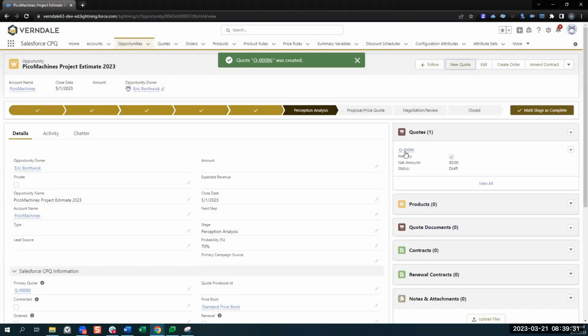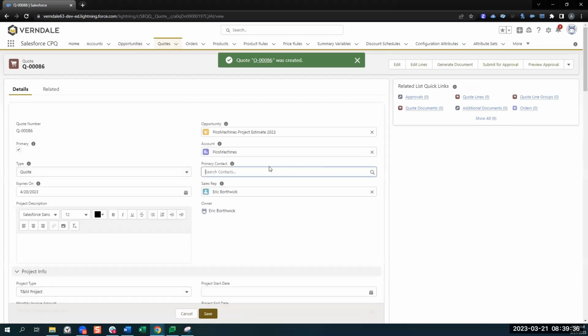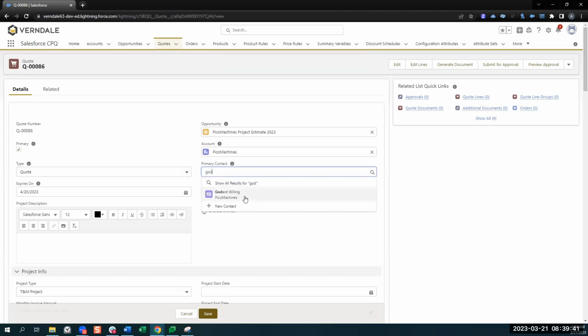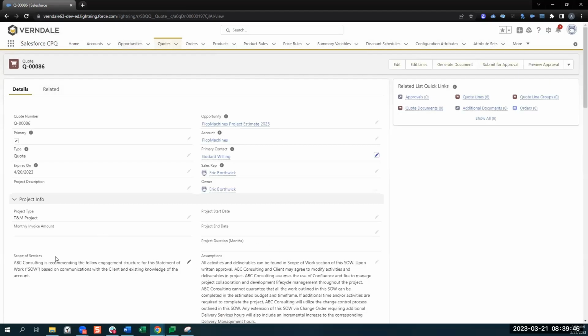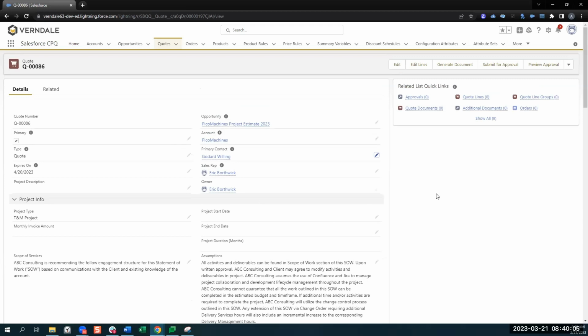Our quote's created, so let's go ahead and open up our quote. And I'm going to add a primary contact. And save. As you'll see, scope of services, assumptions has pre-populated with some default text. These are editable, so these can be managed throughout the quoting process. That way they're dynamically populated on things like the statement of work or any other output document that you might need to generate as a part of your process.